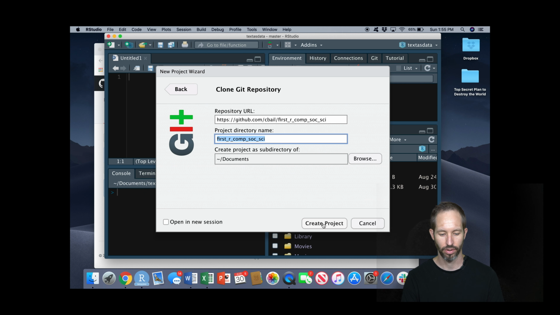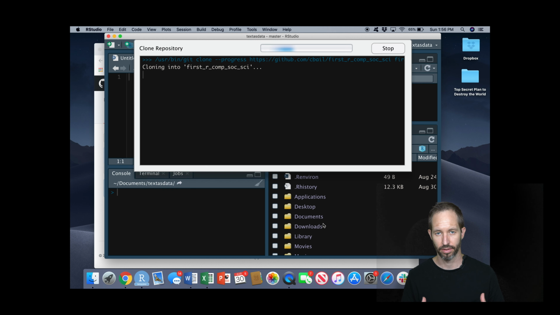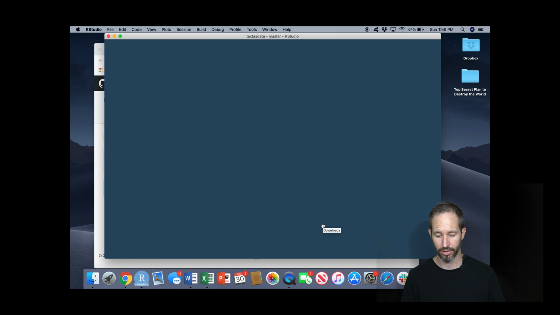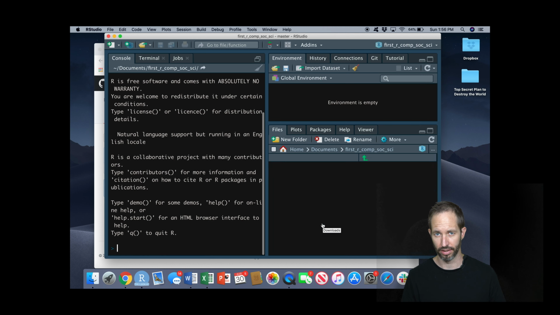Okay, so I'll click Create Project, and now we're seeing that Rstudio is cloning, downloading everything that was in our first project here, especially a file I created called test. So now that we're in this folder, let's go ahead and try to create something new. Let's say a Markdown file, my Markdown file. And maybe I'll change the title.